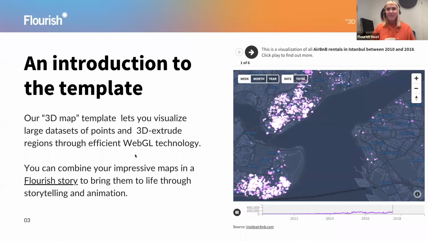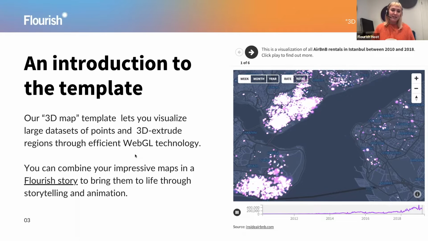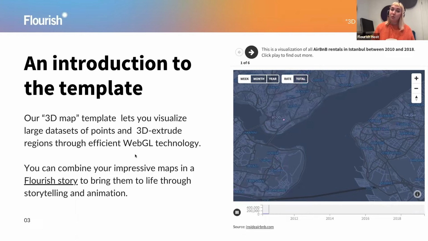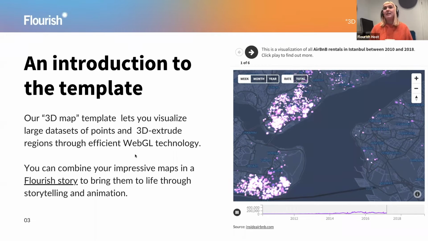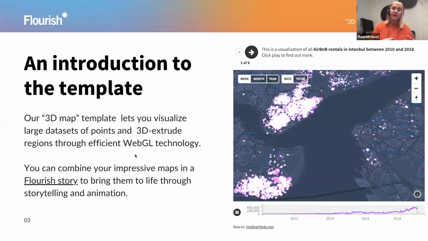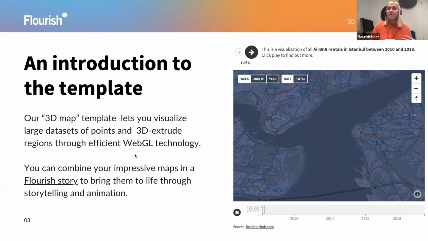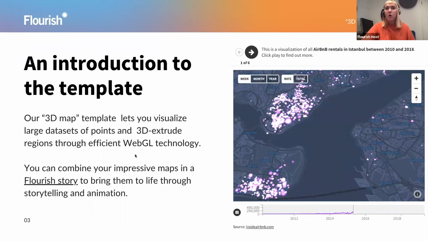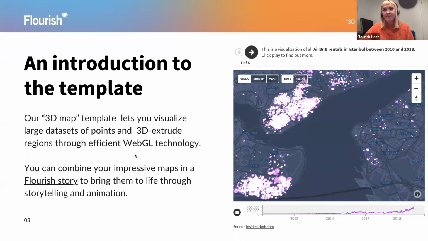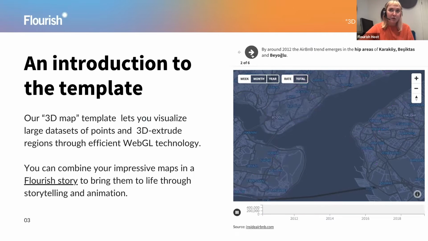But yes, our 3D map template lets you visualize large data sets of points, and it also lets you 3D extrude regions, and it lets you tell beautiful animated map stories. What's really special about it is that it supports loads and loads of points and data in general. It can deal with a lot more because it uses WebGL technology than some of our other templates like the projection map, which are the go-to for everyday map making. But if you do have something with a bit more data, or you want to animate things a bit more, make use of those more advanced features, then the 3D map will be your friend.